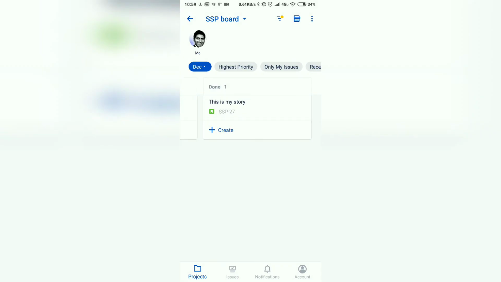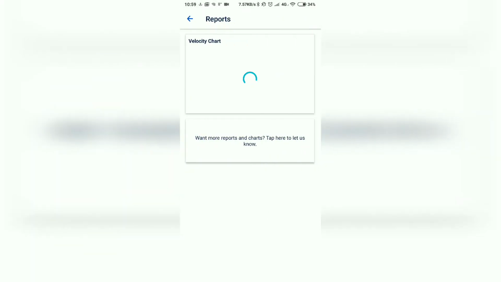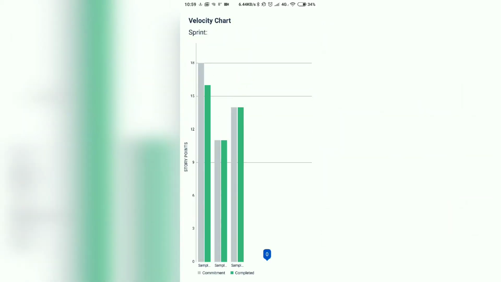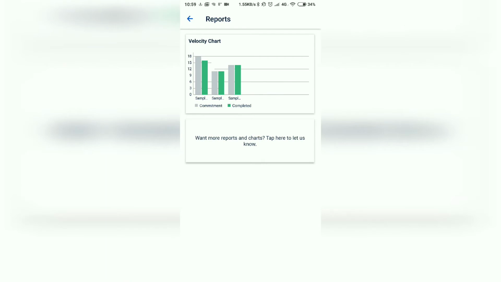So what else can we do from this particular screen? I think you have the option to take a look at the reports. Can I look at my velocity chart? Yes, there is a velocity chart, but I am more interested in the burndown chart, which is not here right now. But I think this is a good start.